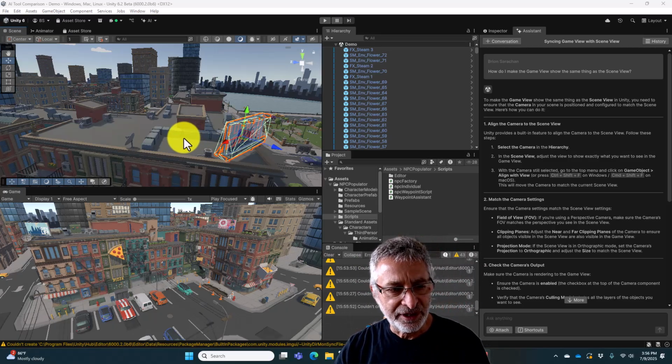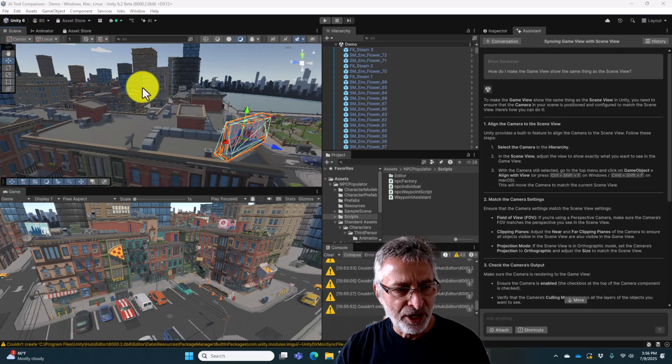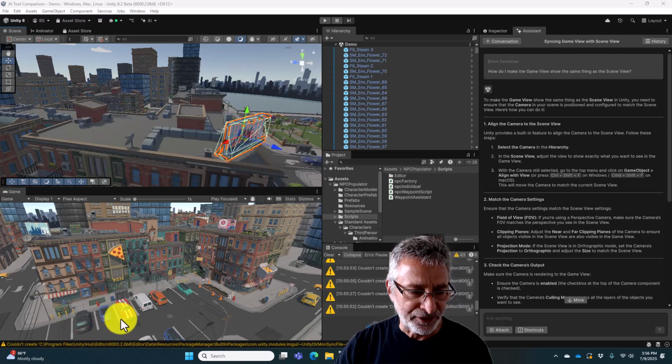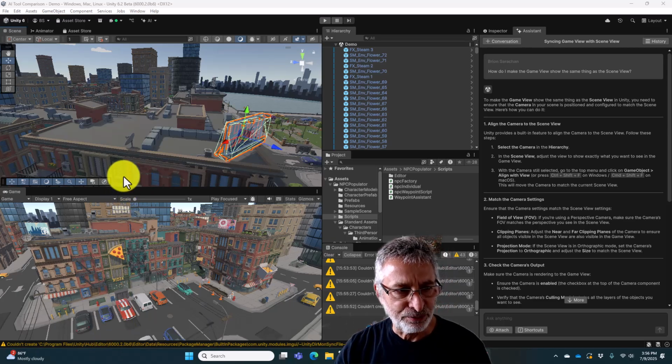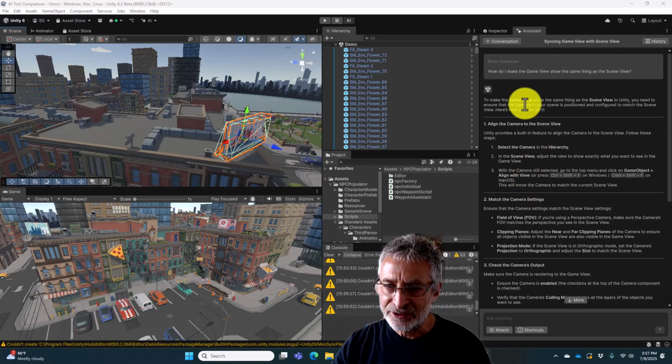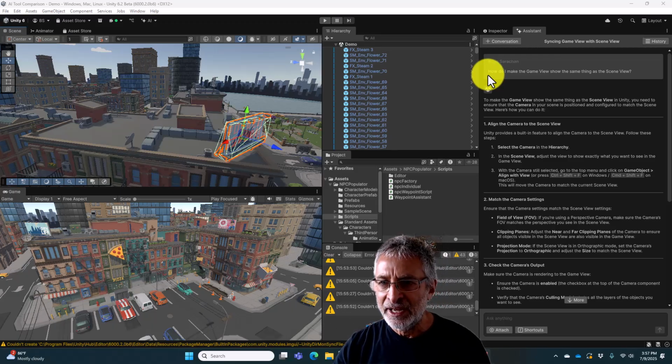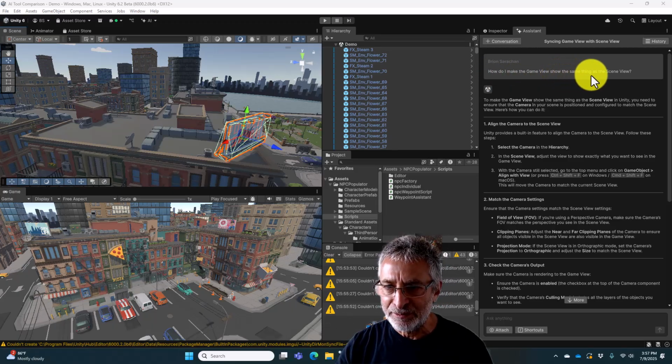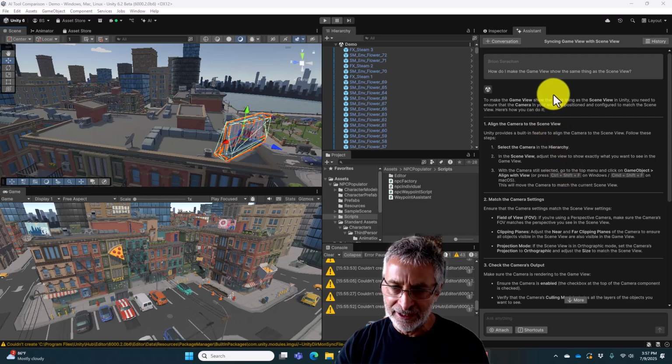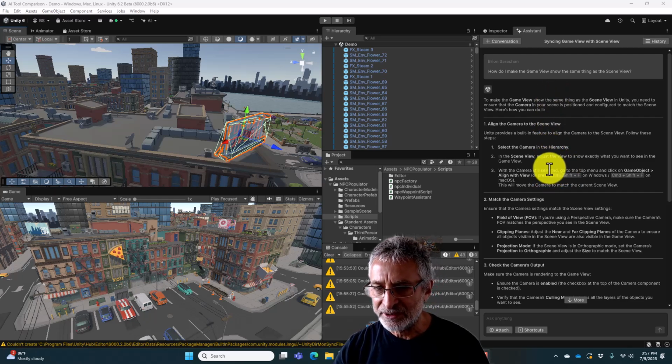And one other quick thing, the scene view and the game view don't match. They're showing two different things. I always forget exactly how to make them the same. So I asked Unity AI, when the camera was not running, how do I make the game view show the same thing as the scene view? And it gives very good instructions here.